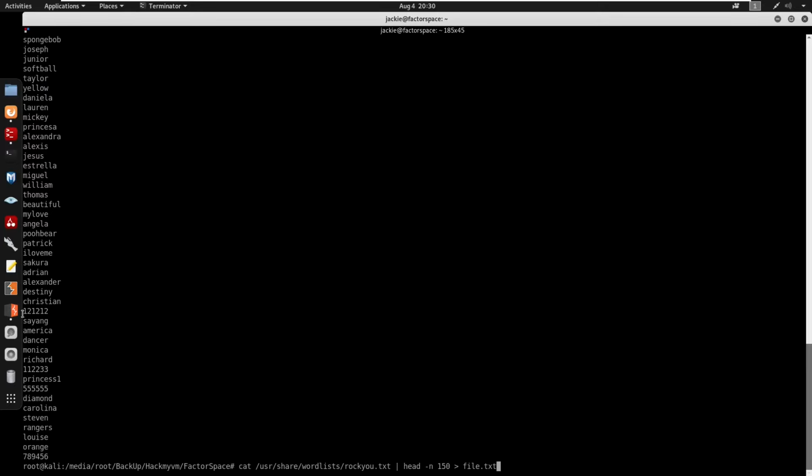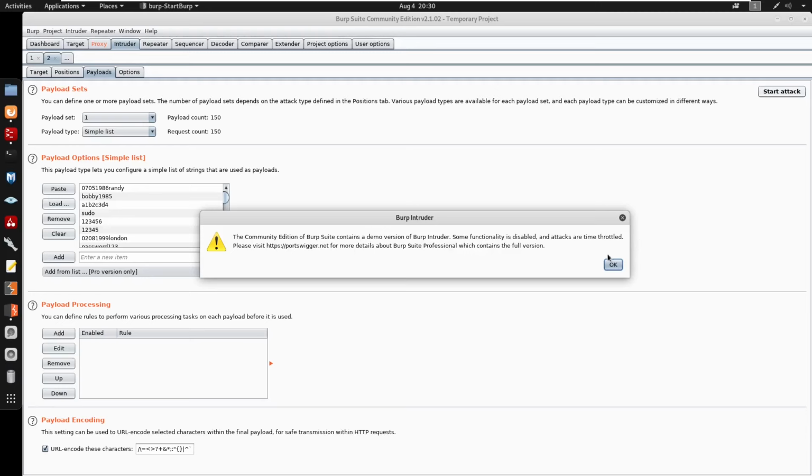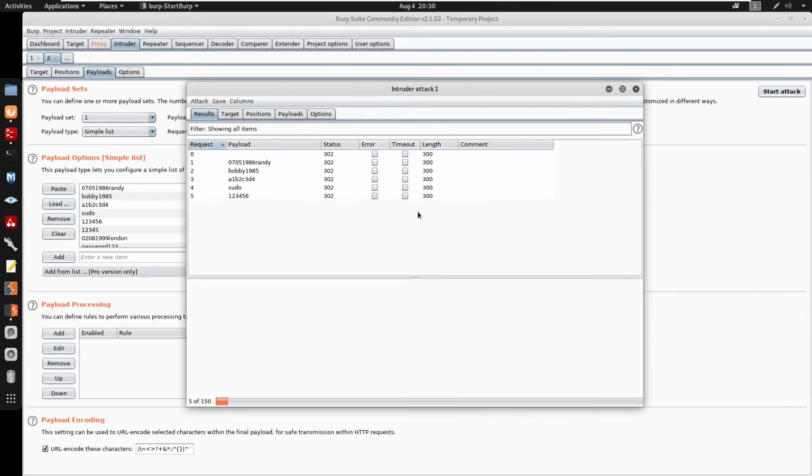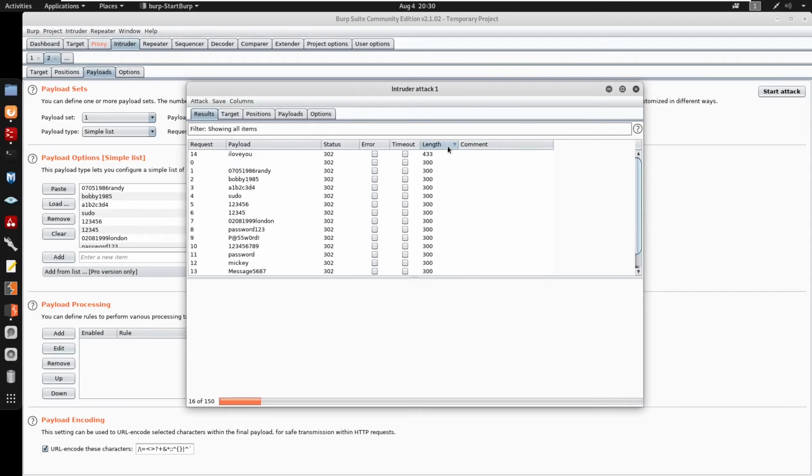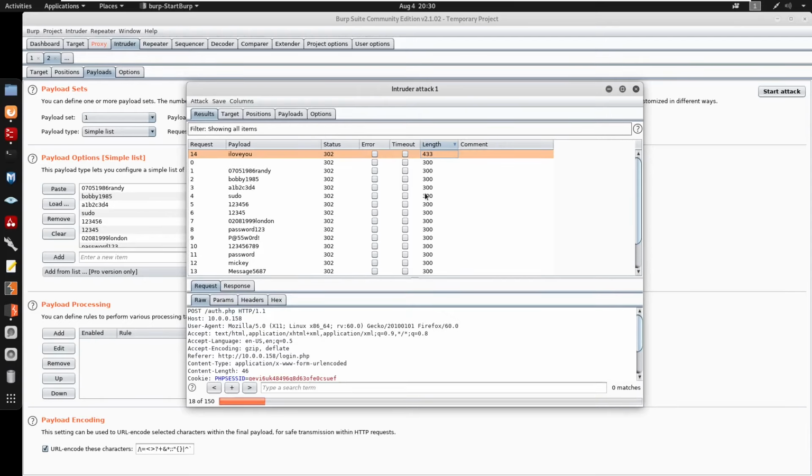So doing that, since we do have that, we can just go to start attack, go to OK. And doing this, the way I tell the difference between whether we get a login successful or not is by the length. Never tell by the status code, because looking into the length, you'll see that we have this 433 for the password for I love you.